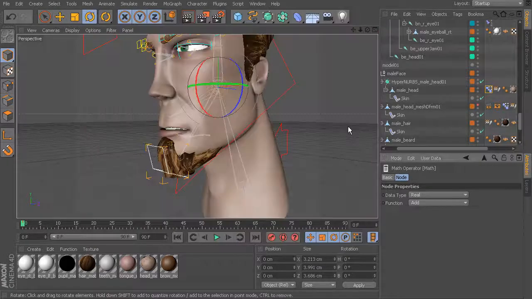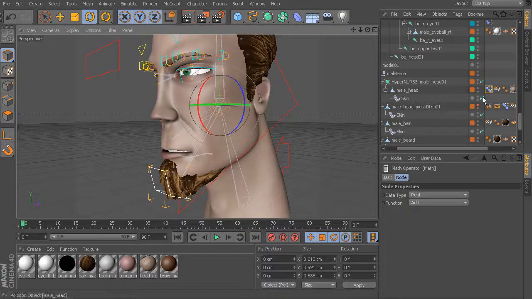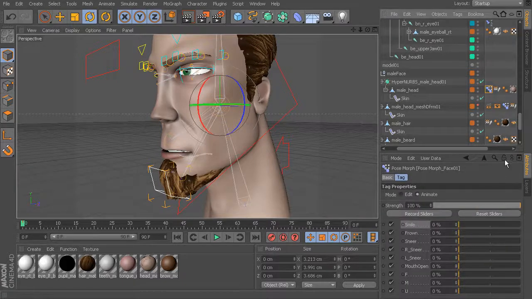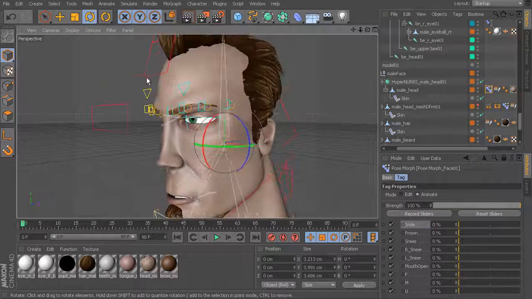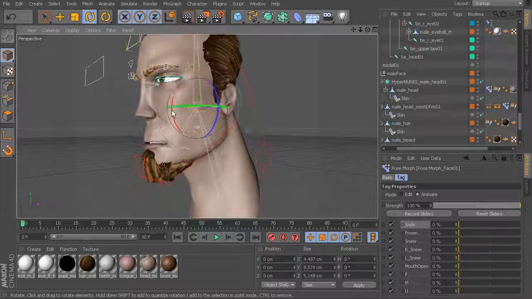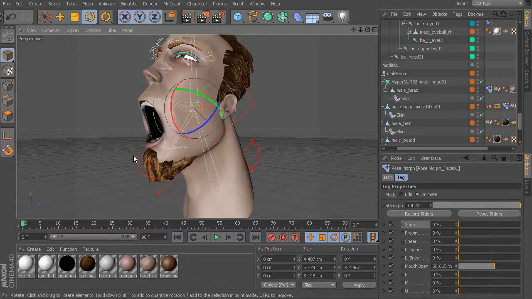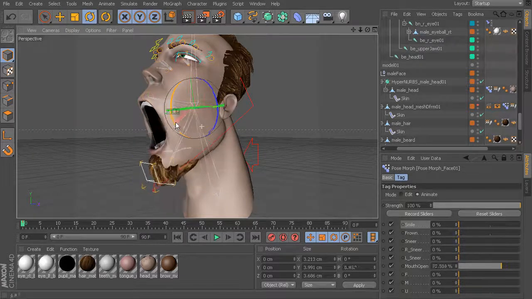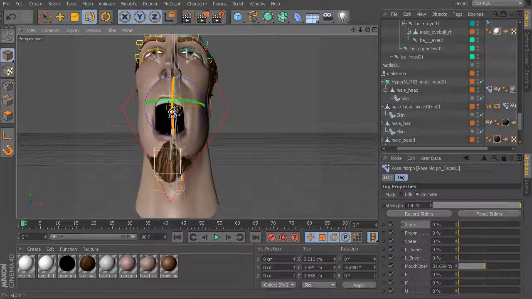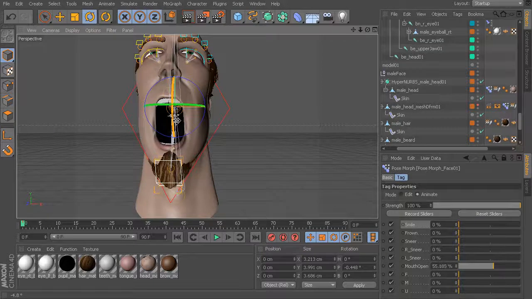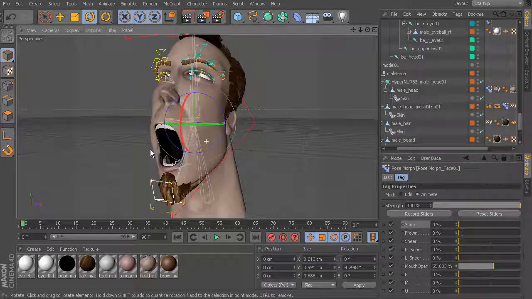I'll close this out, go back to the pose morph and lock this down. And now you'll see that when we grab the upper jaw and start to rotate that up, we have the mouth open triggering. Very fun. And then when we go to the lower jaw, it still triggers. And we have the lips now moving naturally. Very cool. Alright, so that's what we needed to do for that target.